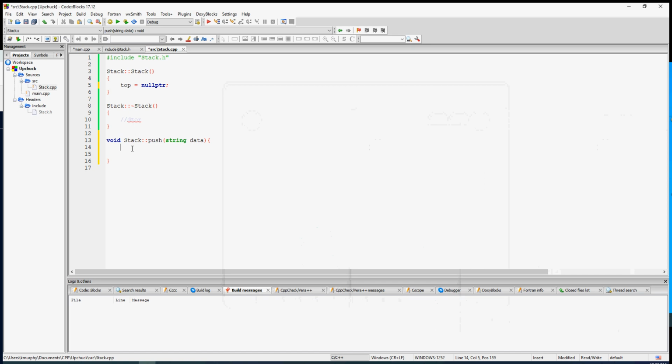First let's get our node. I need a pointer to, I'm going to call this to add. This is the node that I am going to add. And this is a new node. There we go.